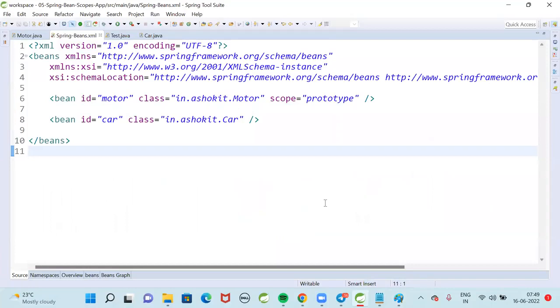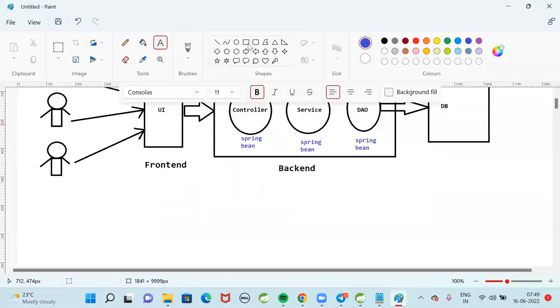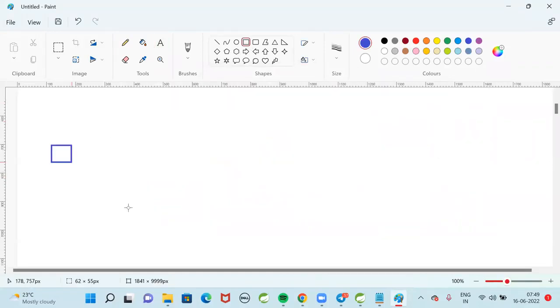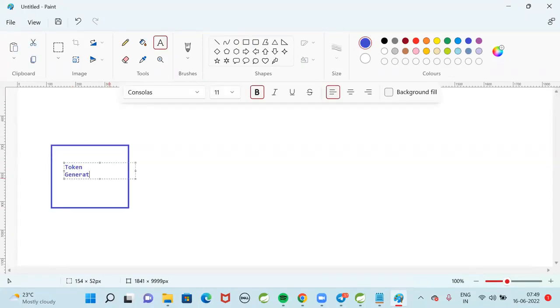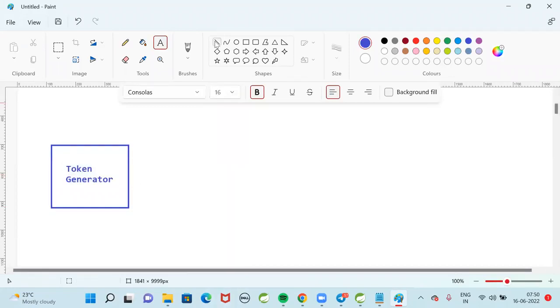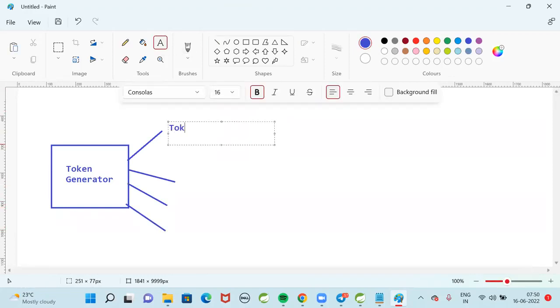Now, let us take one scenario. When you go to a bank or any store, there will be one token generator machine available, which is used to generate a token. If you go to an SBI bank, they will issue a token. Now, for every customer, they should generate one new token. Yes or no? Token generator is one machine. Token generator is one class.